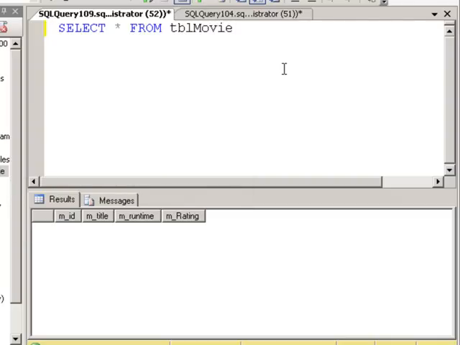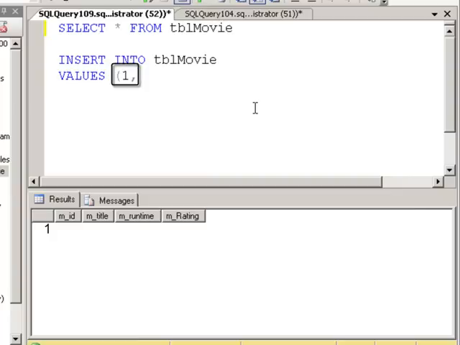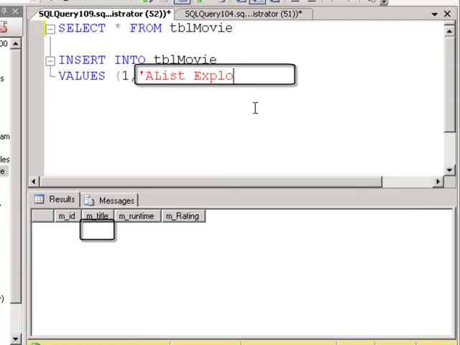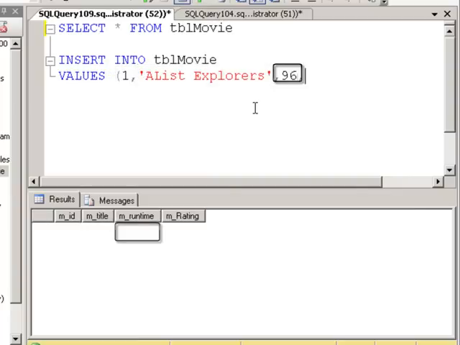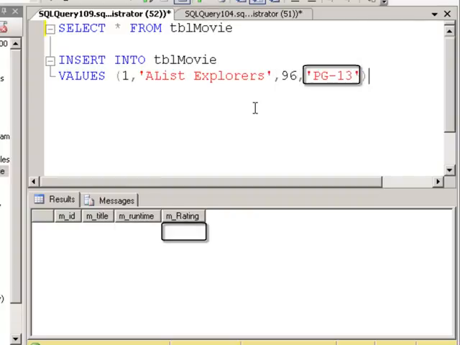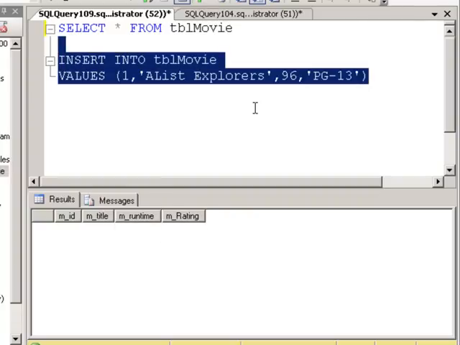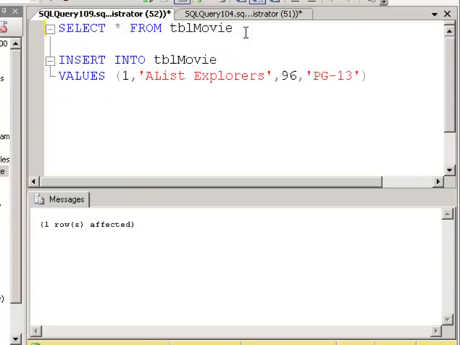Let's write an insert into statement that puts exactly 4 values in to populate a single record in this table. We'll need a movie ID, a movie title, a movie runtime, and a rating, and we will enter them in that order. Now type insert into and then the name of the table, and I will put in these 4 values separated by commas. Movie 1 will be the A-List Explorers, and that will have a runtime of 96 minutes. It's rated PG-13. Let's execute this insert statement. It says 1 row affected.